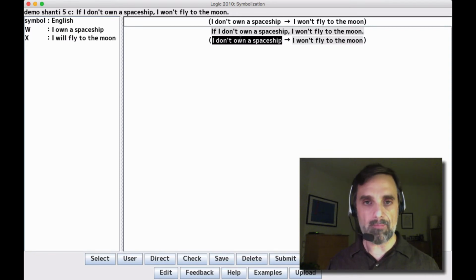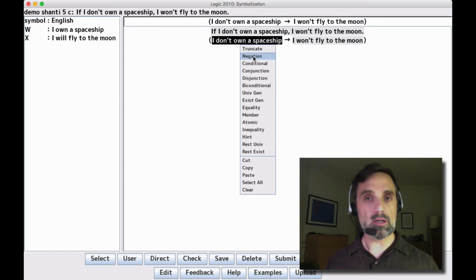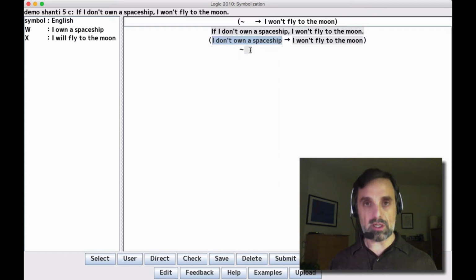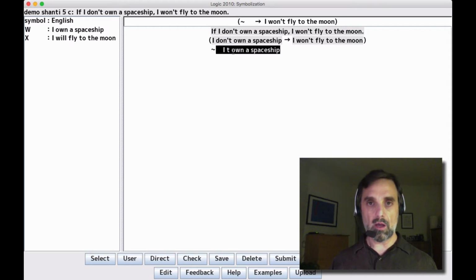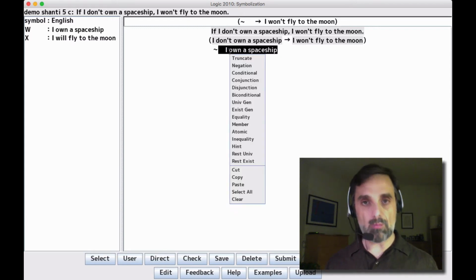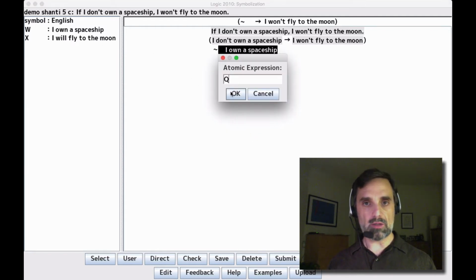Okay, so I don't own a spaceship. Let's symbolize that. Well, that's a negation, right? It's the negation of I do own a spaceship. So we'll say it's a negation. And again, we can Control-C and Control-V to paste. And we'll get rid of the not, and I own a spaceship. Now that's atomic. So we'll put in atomic, and it's atomic W.